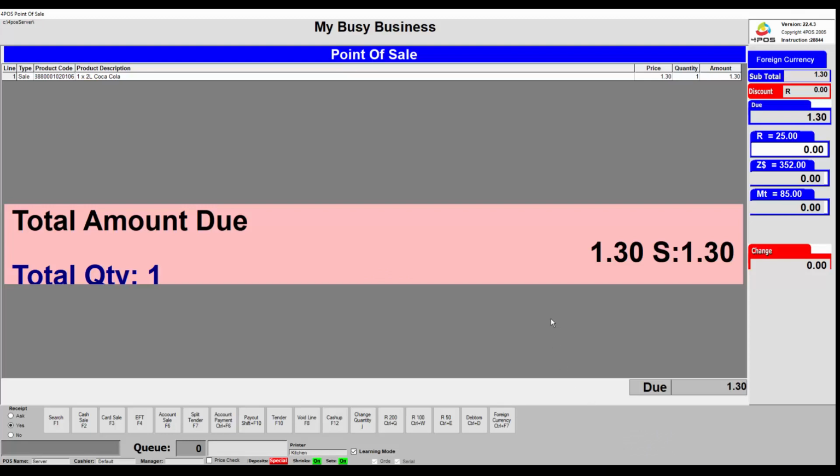Okay, so once we've set that all up, we can now proceed to our sales screen. In our sales screen, I've now sold one of those Coca-Colas, and I've pressed the multi-currency button, which is in 4POS by default Control F7. Of course, you can put it under anything for that matter. You can change it to the normal F2 or cash function, and it will then pop up. As you can see clearly on the screen, it shows the value of the sale is $1.30, and it tells you the equivalent in rand. In other words, the customer has to give you 25 rand to pay for that.